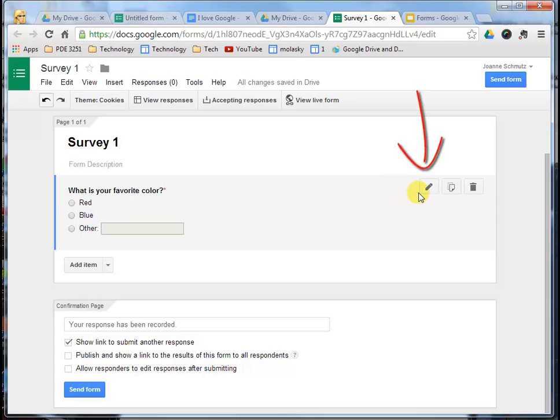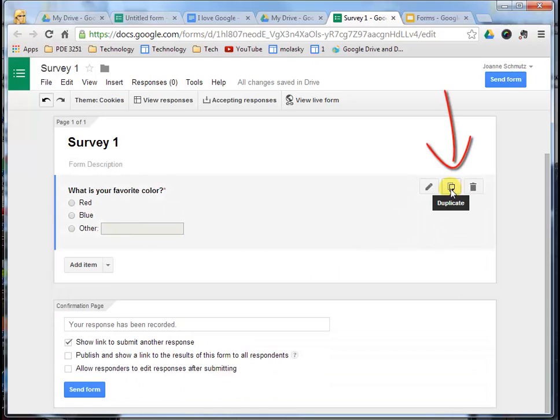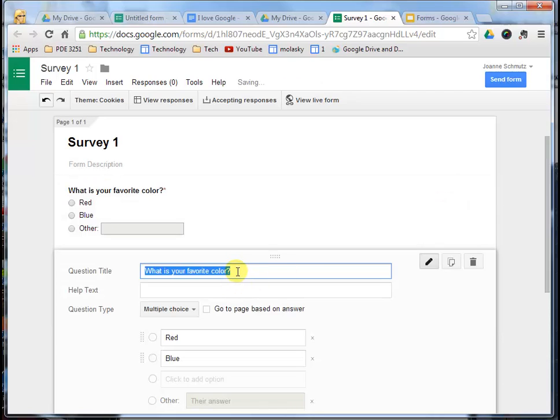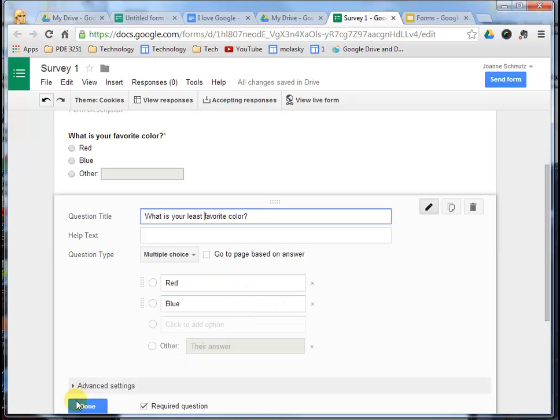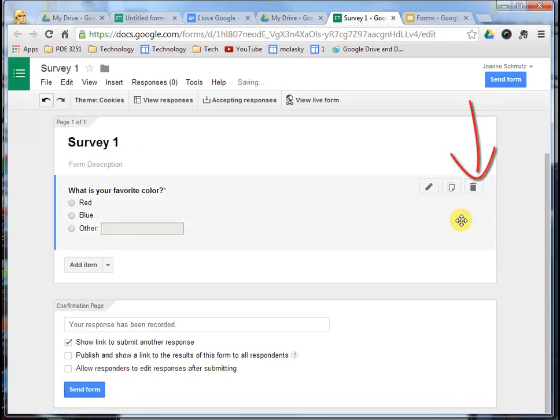If you want to edit this question, you just click on the little pencil over here and you can come back in and edit. If you want to duplicate this question, I use this sometimes if I have a really good question in the form and I just want to change up some of the answers or something really simple. Sometimes it's easy just to click duplicate. You'll see you get the same question down here again, and you can change this to what is your least favorite color or a completely different question. Click on done. If you decide you don't want this question, you would just click on the trash can and that gets rid of it.